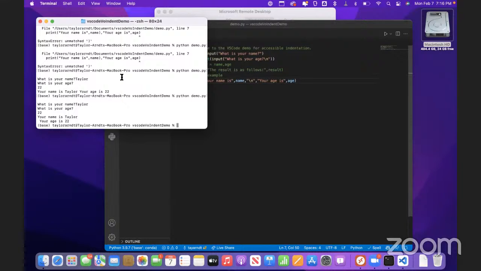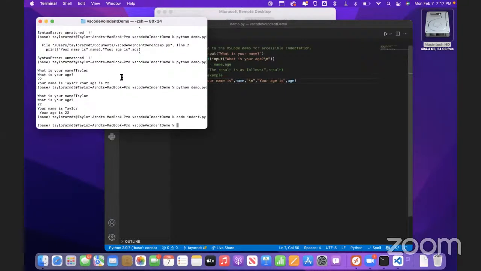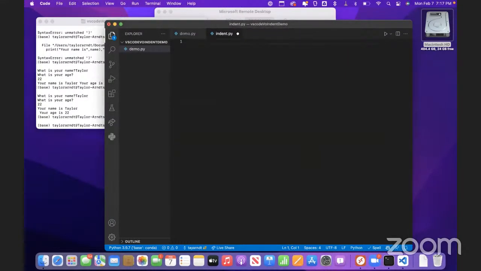So to demonstrate, let's go ahead and do that. I'm going to do code, even though I have a folder open here, indent.py. Let's go to the indent demo window. Demo.py. There we go. And it's in the same folder that we originally wanted it.